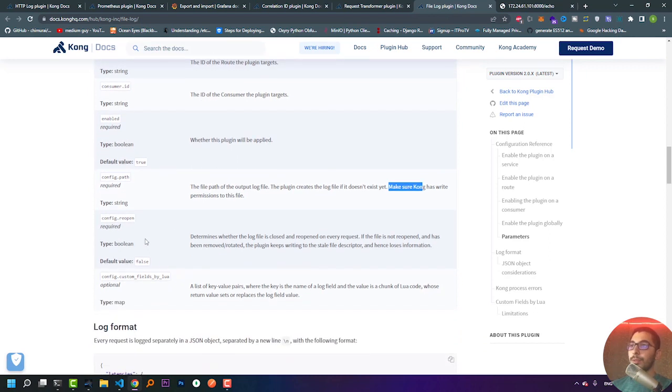We have the reopen configuration, which determines whether the log file is closed and reopened on every request. If the file is not reopened and has been removed, the plugin keeps writing to a stale file descriptor and hence loses information. So both setting this to true and false have their own pros and cons. For example, if we set this to false, which will not reopen the file, we will have better performance, but also we'll have this problem. And if we set this to true, we'll surely have performance issues, a lot more latency. So depending on your resources and your situation, you can choose to set this to true or false.